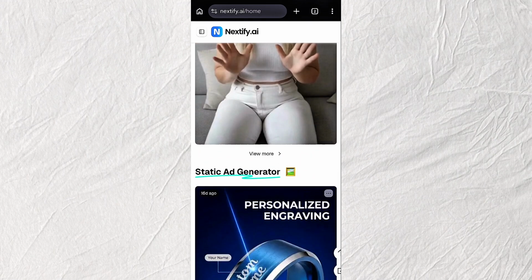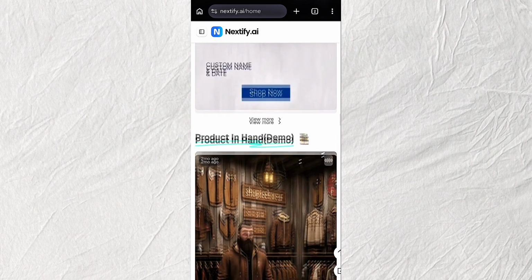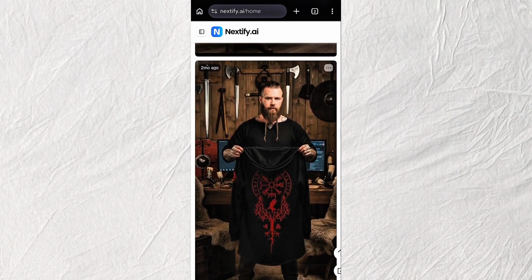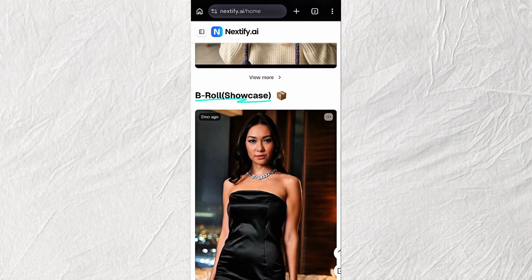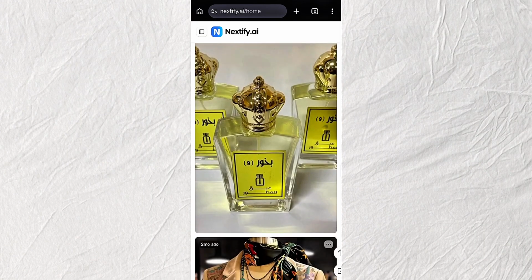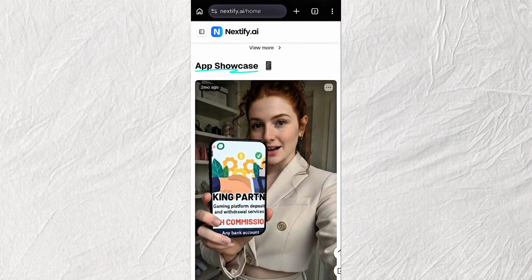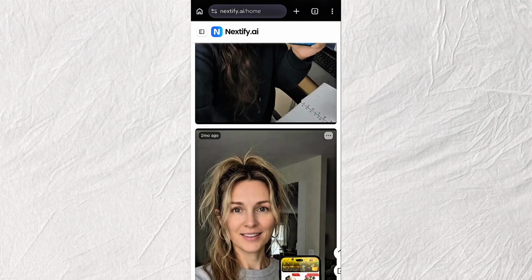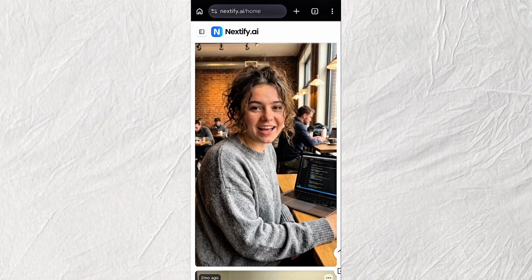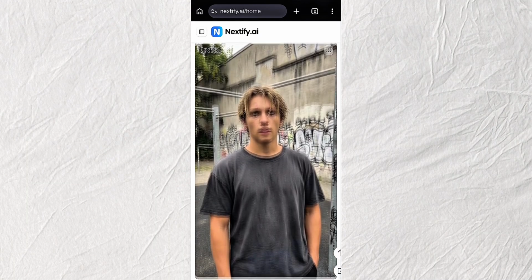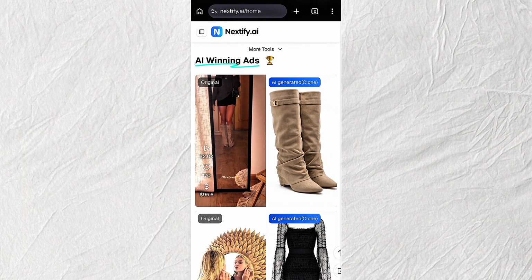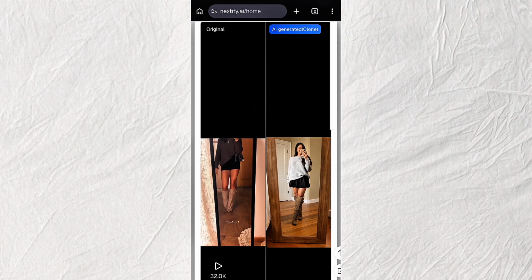They have the static ad generator, okay, for all your static images. And here is the product in hand generator. The next one is the bureau showcase, just in case it's bureau ads that you want to do. This is unboxing POV, and the next one is app showcase. From this one you can also see that they have the gestures, and they have different ad categories for every ad that you want to do. So let's go with this AI winning ads for our first one.